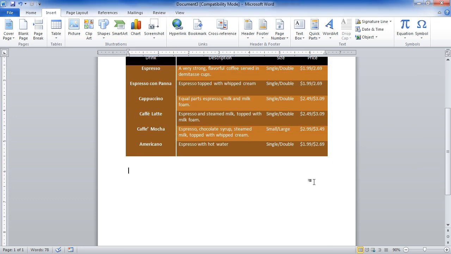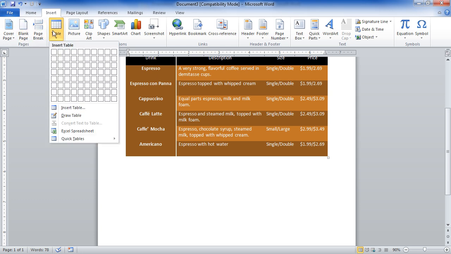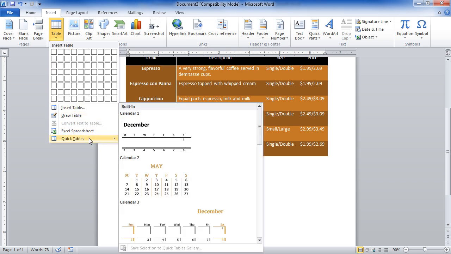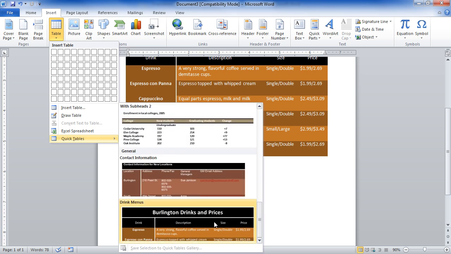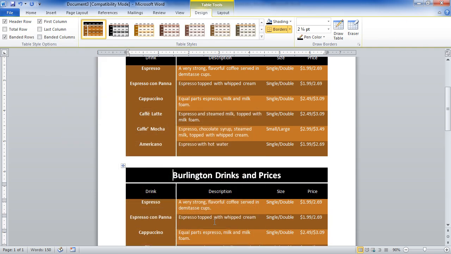I simply click anywhere else in my document, go back up to Insert, choose Table, go down to Quick Tables, and from that list, I can now see at the bottom the one I've created. You can see it creates an exact copy of the original table. Now, I can simply change the name at the top and make any other adjustments I need to. And there you have it.